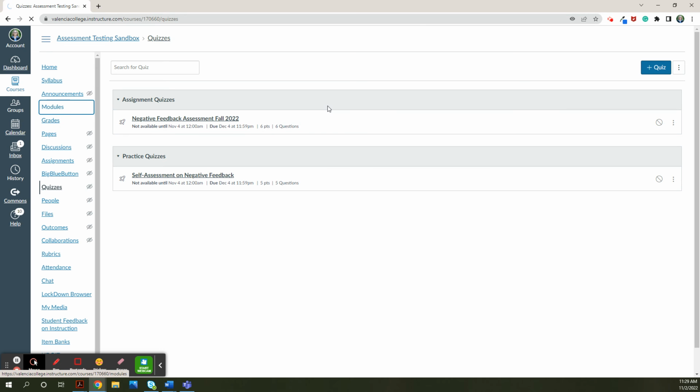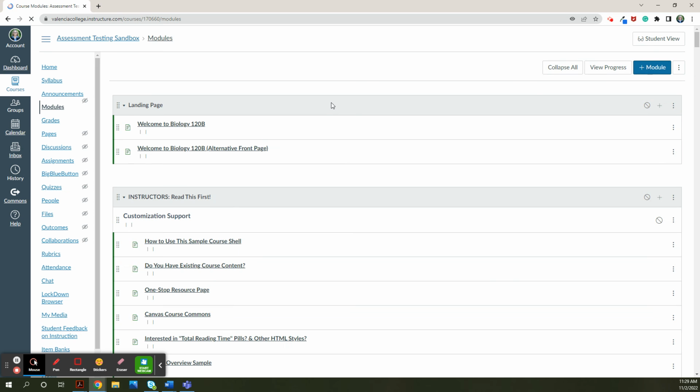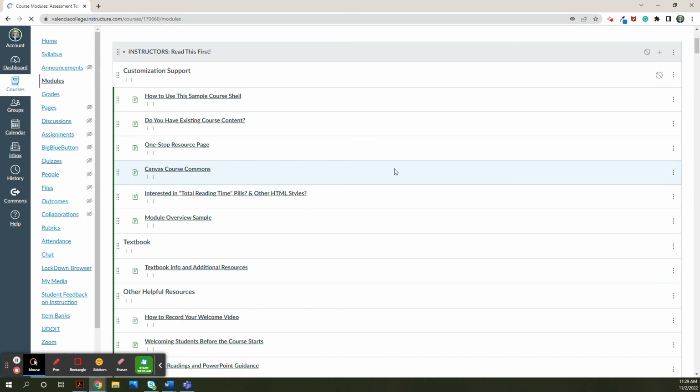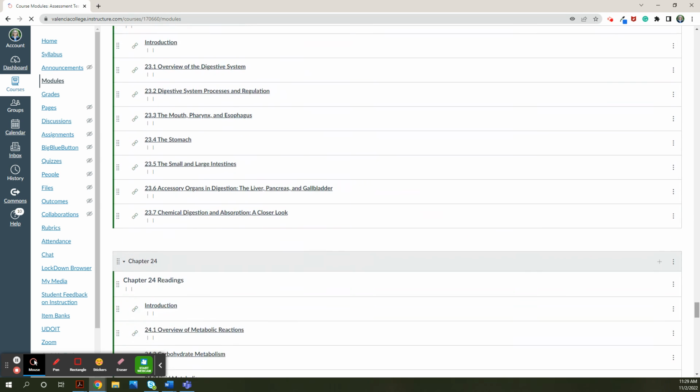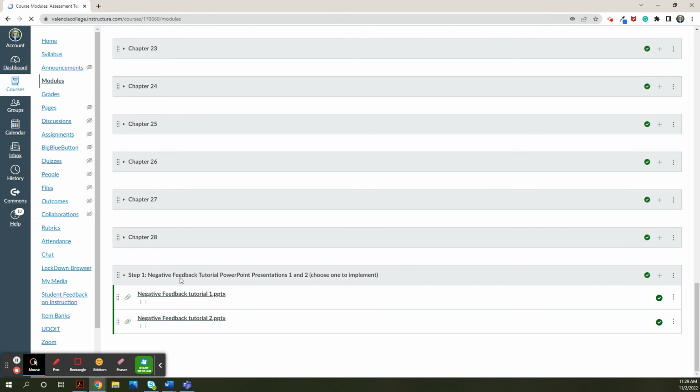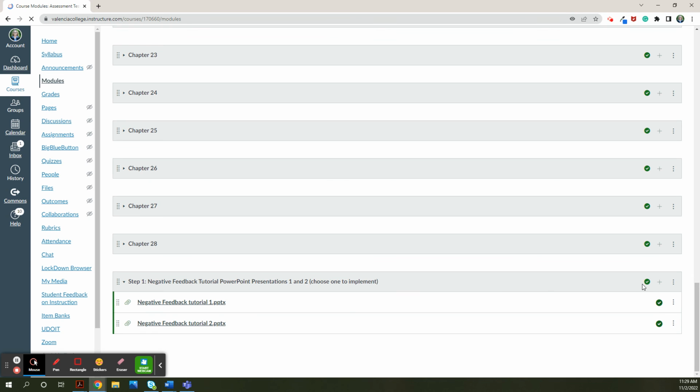If you go to modules, if you imported those tutorials, they should be under modules. I usually go down to the bottom. So I'm going to scroll all the way down to the bottom of this. And sure enough, there it is at the very bottom. And I want to unpublish this. Okay, so there it is.